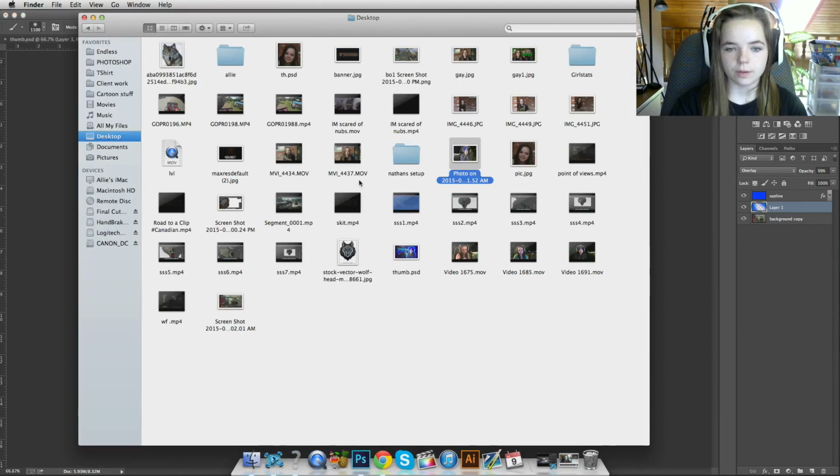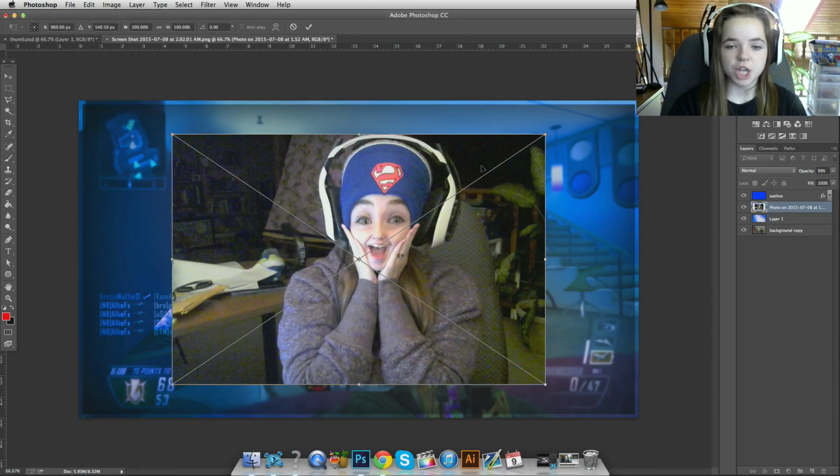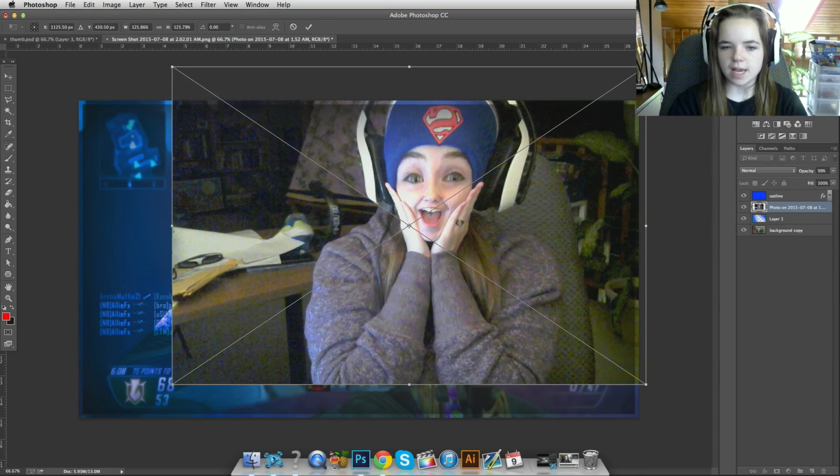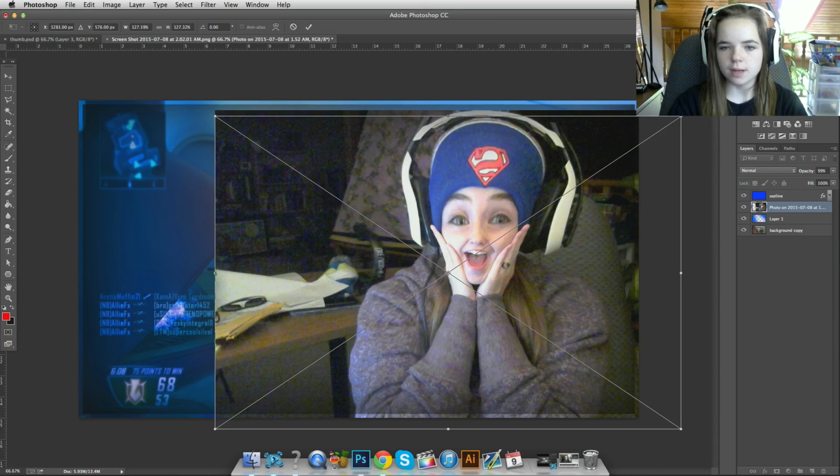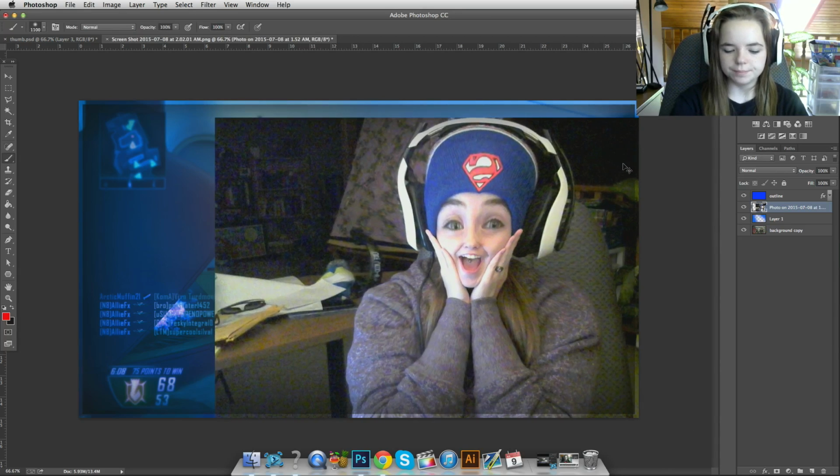So, oh, there it is. So you drag it on. And to change the size without distorting it smaller or bigger in any way, you hold shift and you drag the corner. That way it keeps the same ratio the whole time you scale it up or down, and it doesn't distort it.